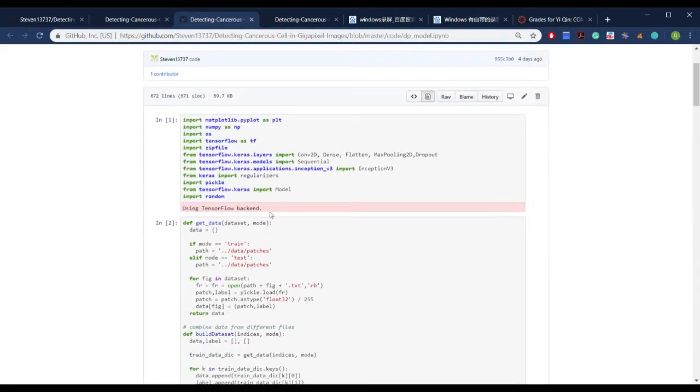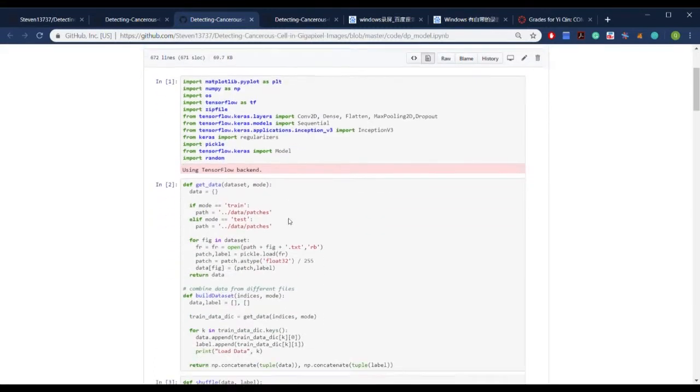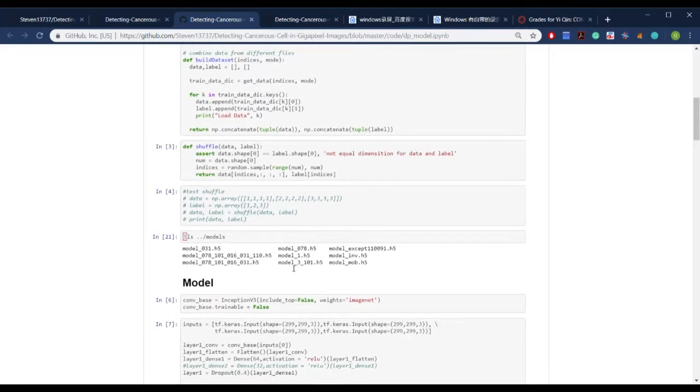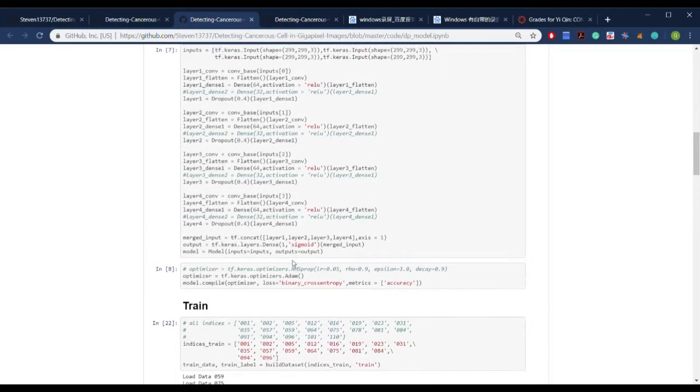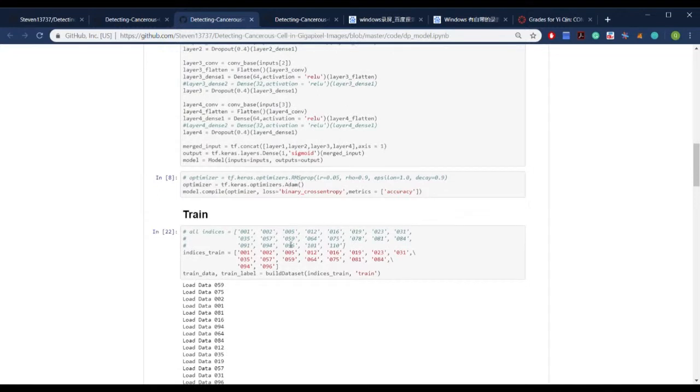Here we construct our model and do the training. The first step is to construct a good model. Here we use 4 separate Inception v3 networks. And we choose the optimizer as Adam and the loss as binary cross entropy. After constructing the structure of the model, we need to move into the training.